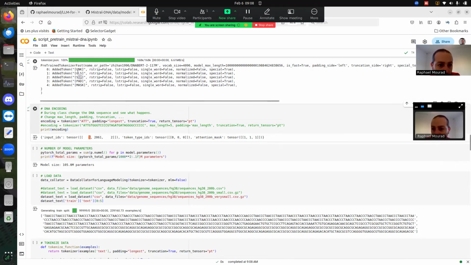So ATT will have this code. 1 means the beginning, CLS means the beginning of the sentence. 2061 corresponds to ATT, actually. And 2 is the end of the sentence, a separator between sentences. So here is the beginning of the sentence, ATT is encoded as 2061, and 2 is the end of the sentence.